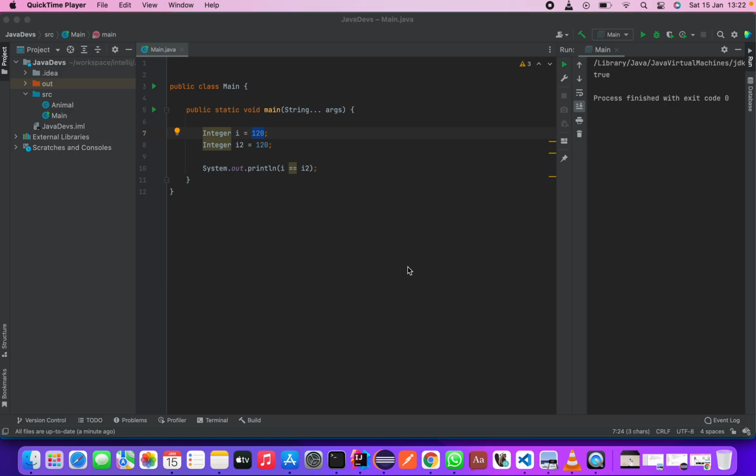Java devs. Today we're going to look at wrapper classes, and we are going to focus on wrapper class caching to be specific, which is one of the important aspects of wrapper classes that people might not be aware of, that I want to address today.